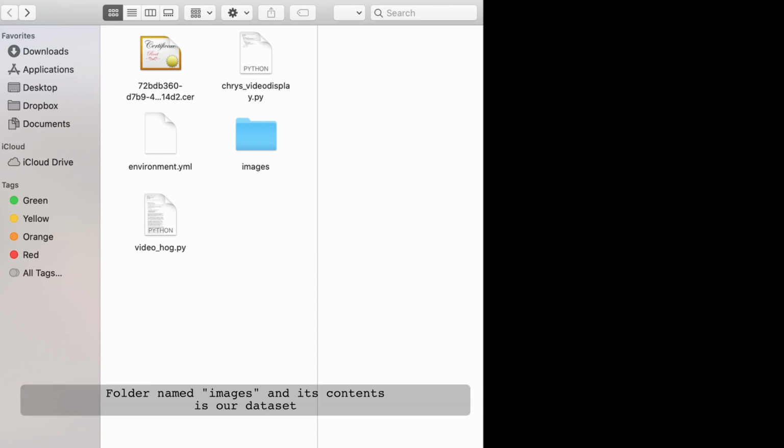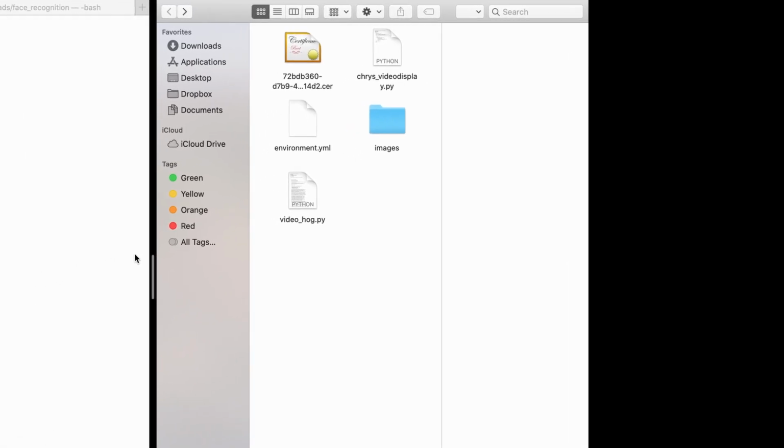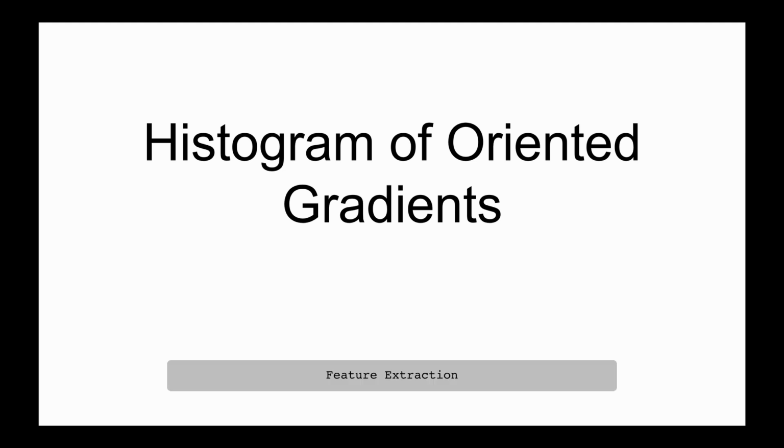So the first step in face recognition is obtaining some sort of features that can be used to describe the faces, and this step is called feature extraction. Today we are going to talk about a couple of them. The first one is histogram of oriented gradients, shortly known as HOG features. We'll jump right into how HOG features are calculated.